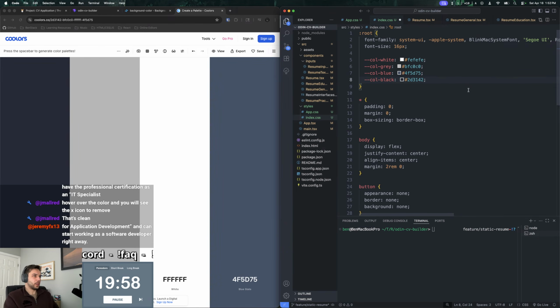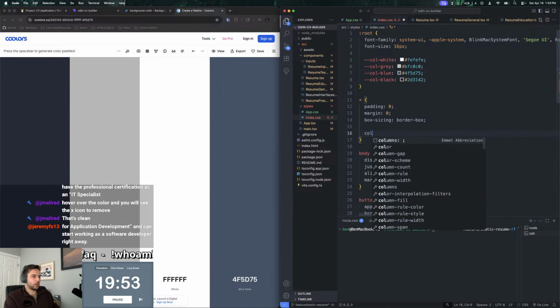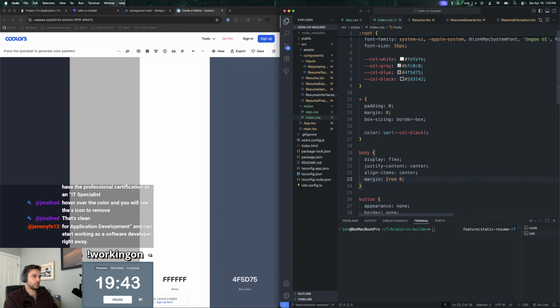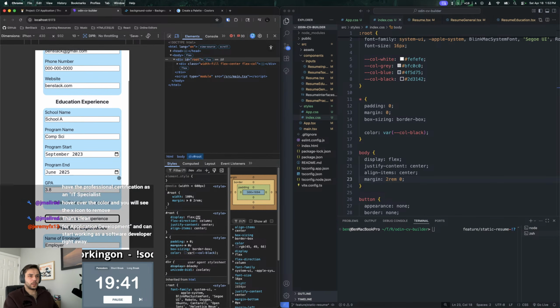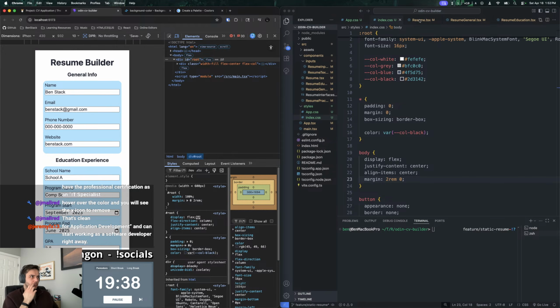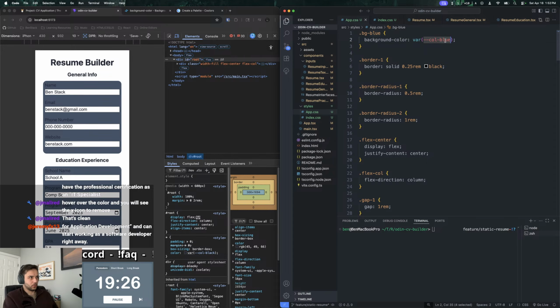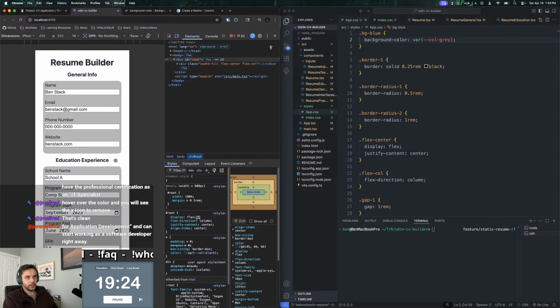Okay, so let's work with this color palette. And then for defaults, I'll do color black. And then that's fine, that's not gonna really change anything. And then in my app.css, I'll do background color var color blue. Okay, it's a little dark. What about gray? Okay, gray's a little better.